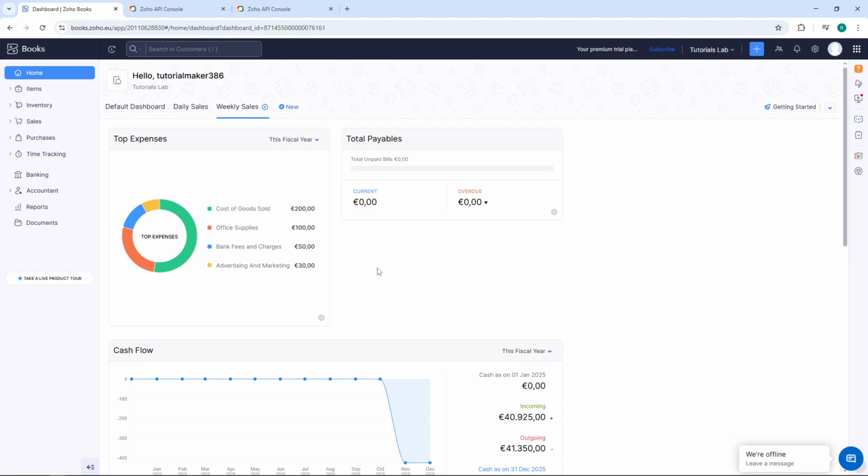First, open your browser and navigate to zoho.com/books. Once you're there, log into your Zoho account using your credentials. This gets you into your main Zoho Books dashboard where you'll manage your accounting data. Now here's where things get interesting.